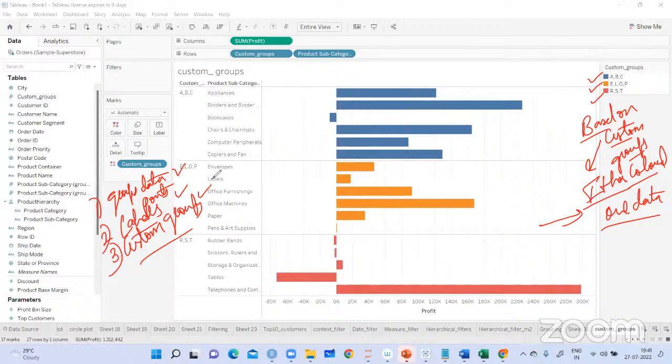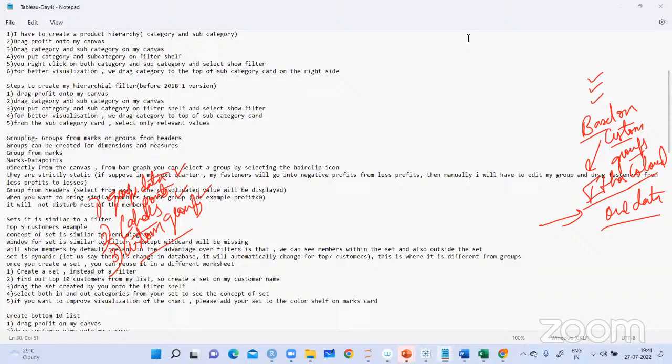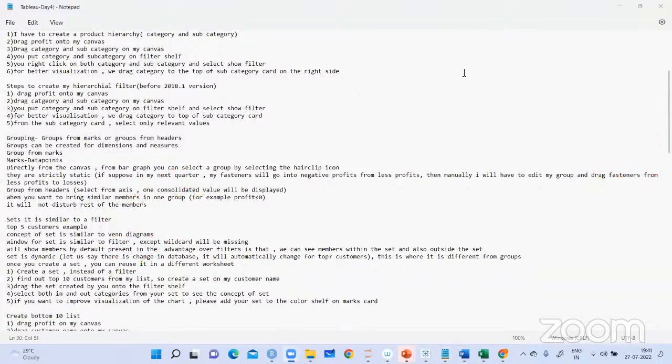So this is another concept, just like your sorting, filtering, and groupings, what we have discussed, groups. All the instructions are there in our notes, so you can go through our notes and simply understand how to create these things, how to create your groups.